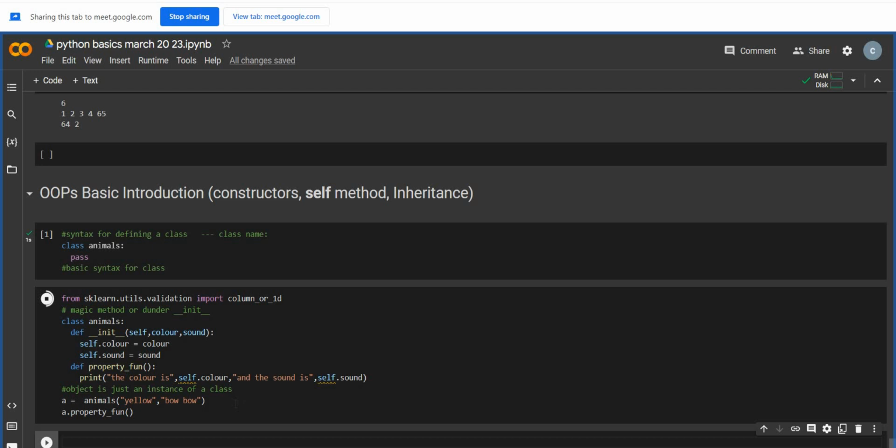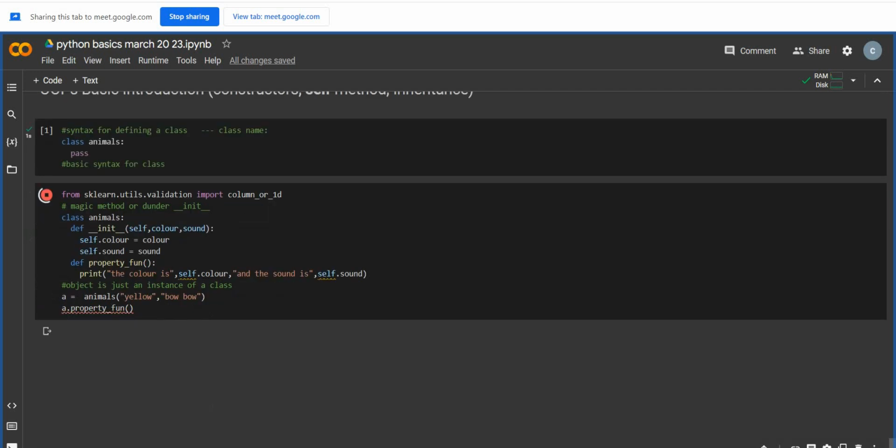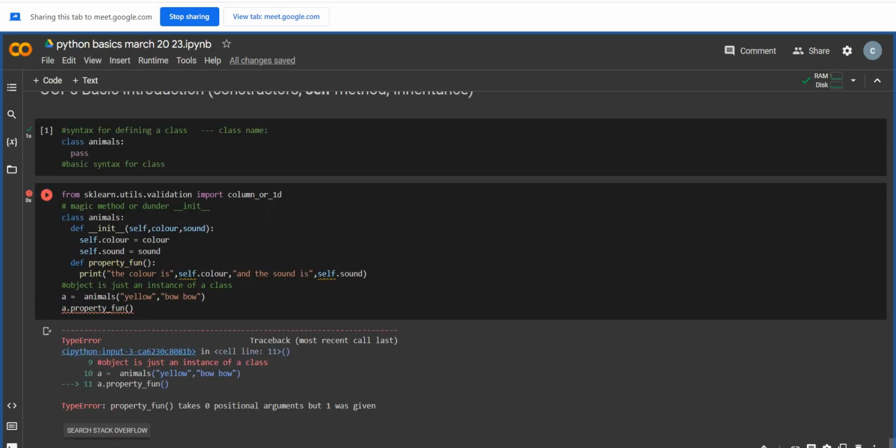Now let me check it. What exactly happened? Property function, but one was given. Okay, sorry. I need to initialize self here. Self is an instance of a. Here self represents the whole class. Here we are saying inside the class, define this property. For that we are initializing self. I will tell you clearly whether we have to write only self or we can write any other name.